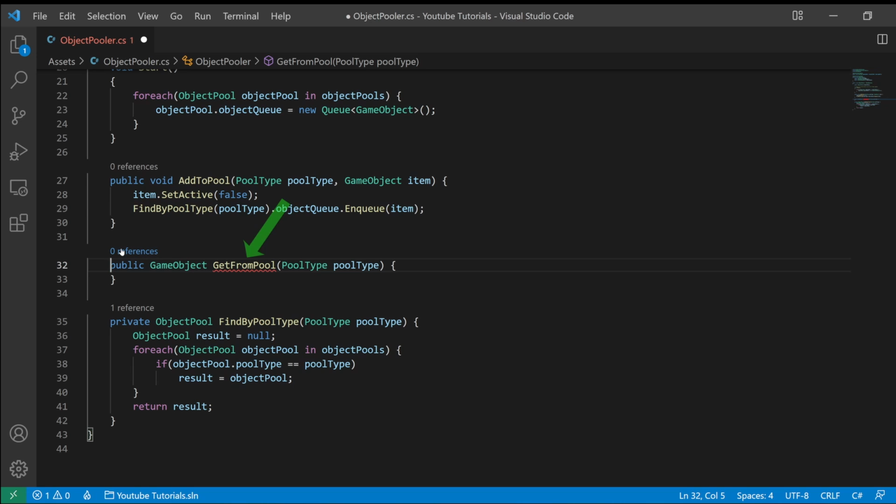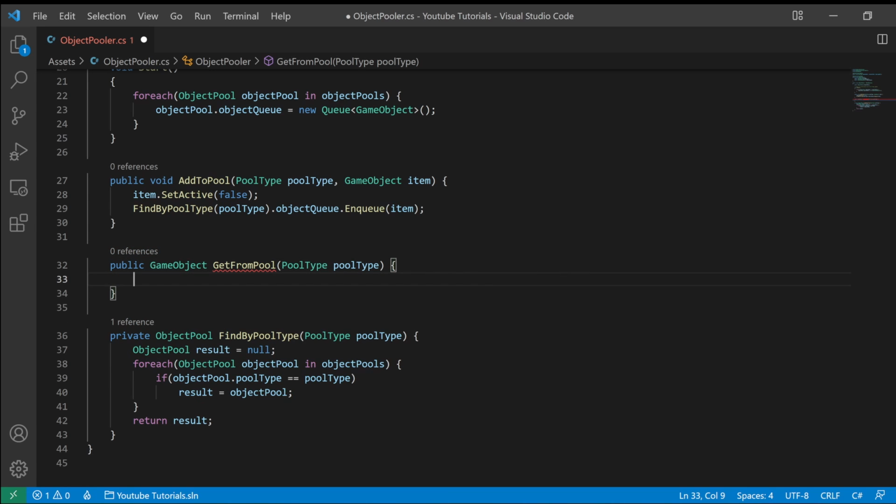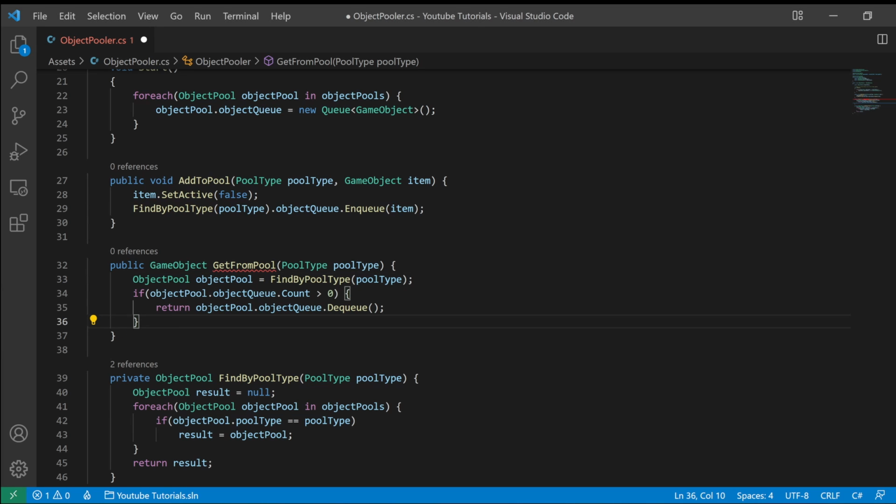I will create a new public function called getFromPool with the pool type as a parameter. I will find the right pool with our findByPoolType method. However, you may have already realized it is possible the selected object pool's queue is empty. Maybe because we are just starting, or we run out of objects to reuse. So let's first check if we have available objects, and if yes, then return them by using the queue. However, if there are no objects in the queue, then we create a new object from the prefab objects provided and return it.